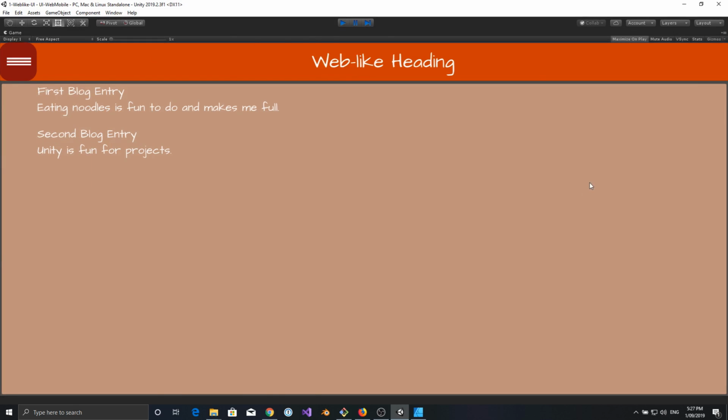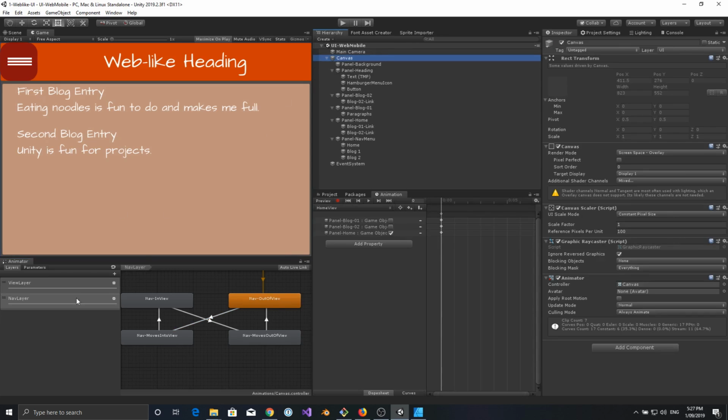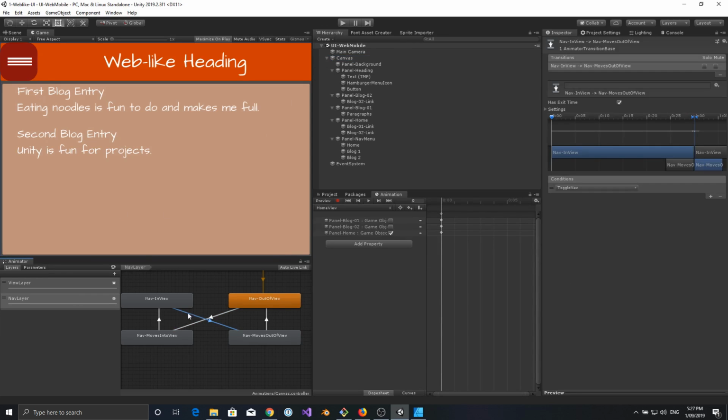Right. In view. Huh. That should actually blend really well. I don't get it. So it's in view. Alright, let's try something else.